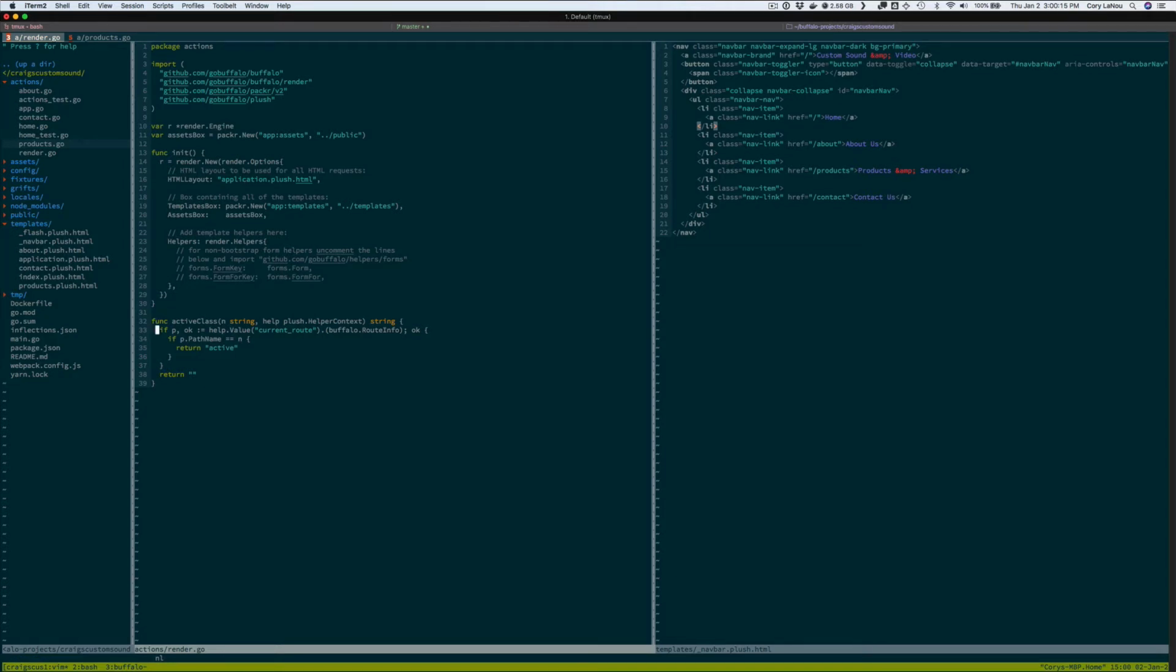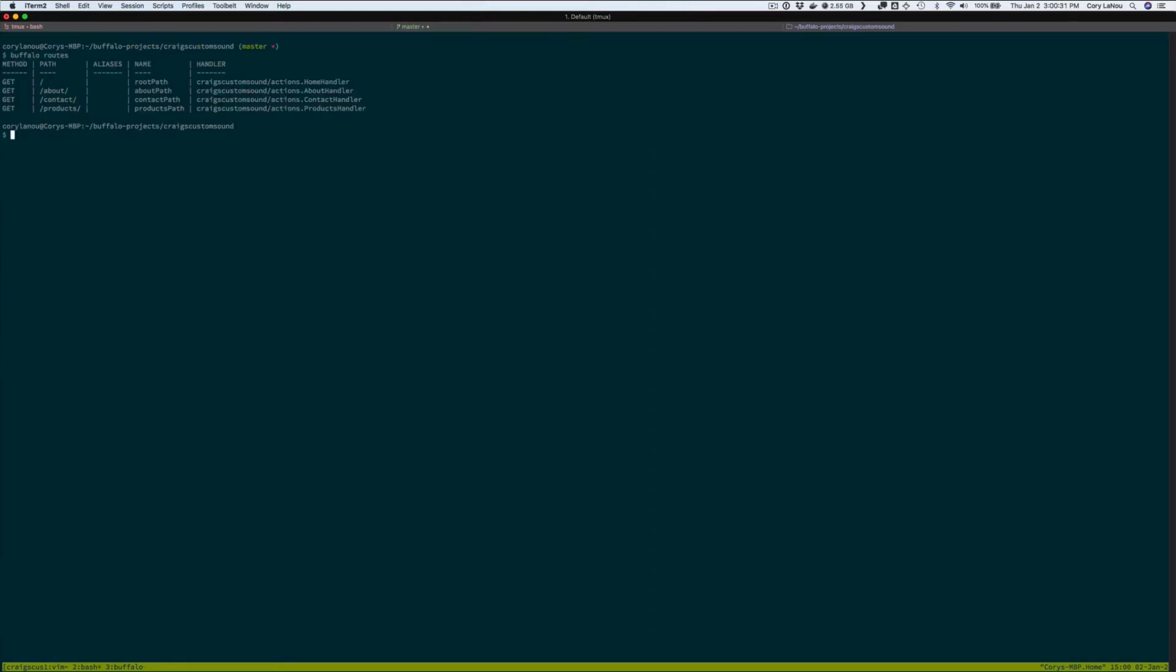Now, this is kind of some interesting code here, but all I'm doing here is just getting the current route. So I'm getting the current route. And then if the path name matches the route, which is the string that's going to be passed in, I simply return back an actual text string of active. Otherwise, I return nothing.